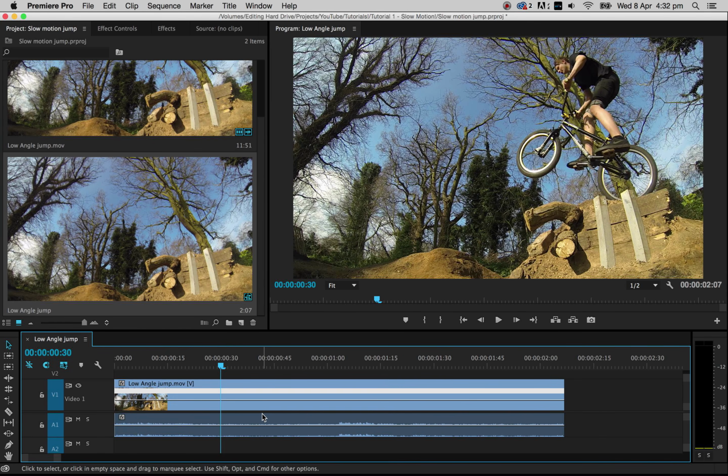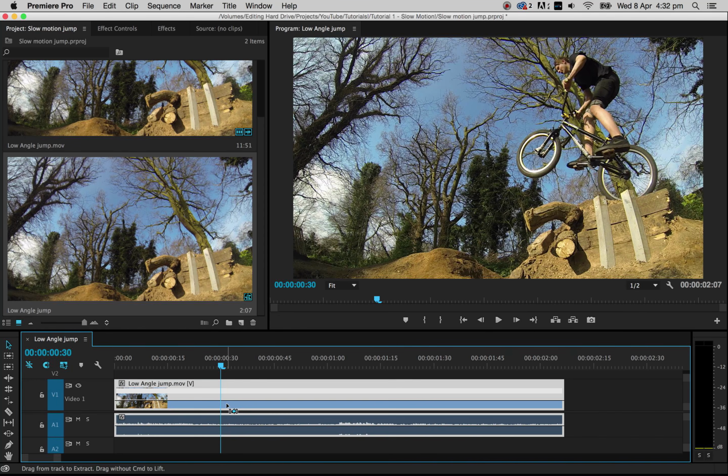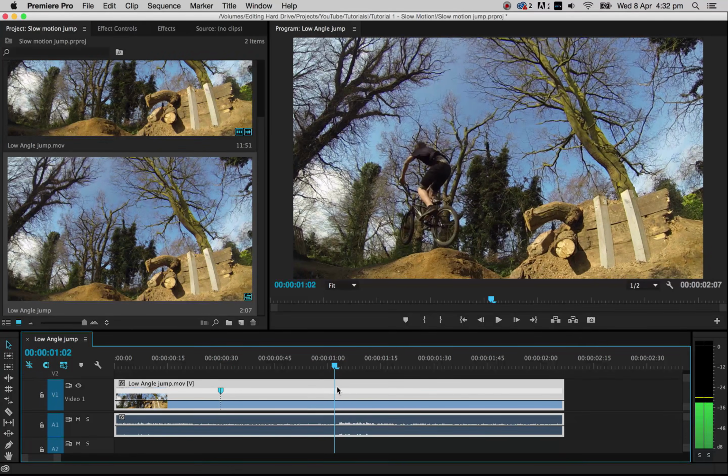And then if you're on a Mac you press Command, if you're on a Windows PC you do Control. So you hold it down, and then if you hover over this white line, the cursor changes to a little white arrow and a plus. So what you want to do is click that where the slow-mo starts, and then go to where you want it to end, about here, and I'm just going to click again.